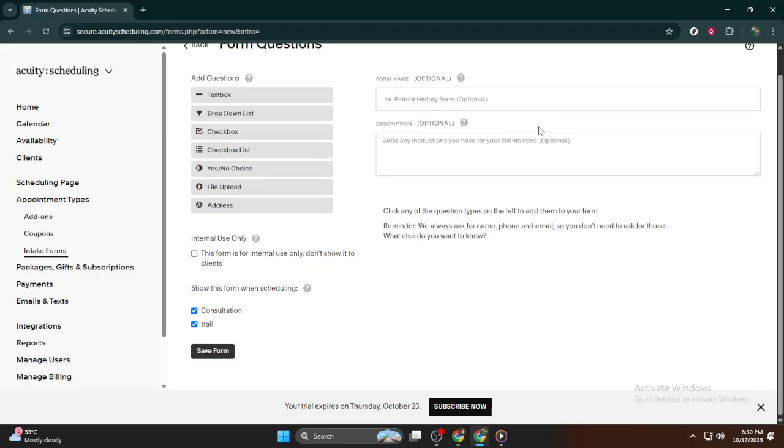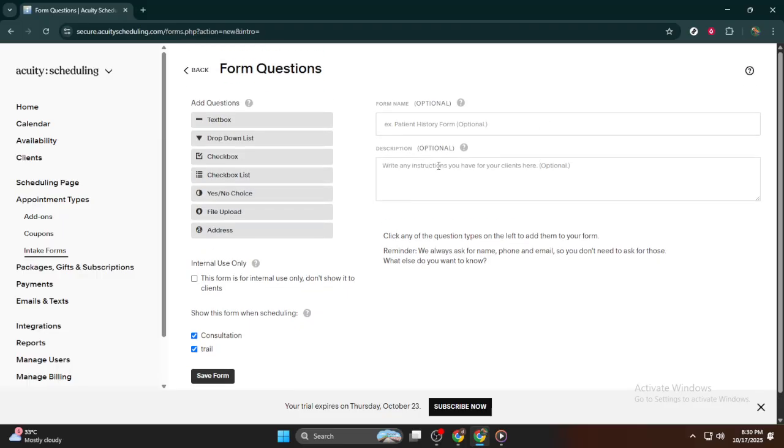Now that you've laid the groundwork for your form, it's time to add some questions. Look for the Add Questions menu. When you click on it, you'll see a variety of question types that you can add to your form. Choose the type of question that best fits the information you're trying to collect. For instance, if you're asking for a name, a simple text field will do. However, if you're asking about preferences or choices, a multiple choice question might be more appropriate.